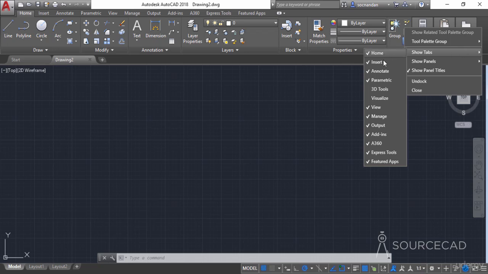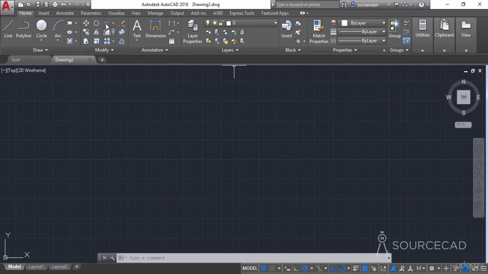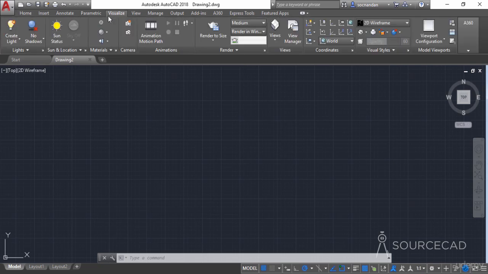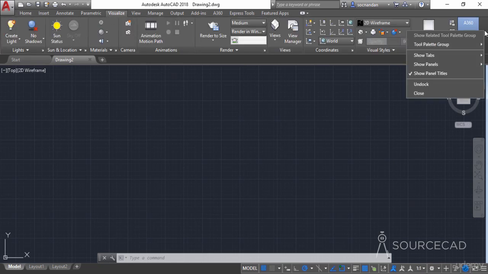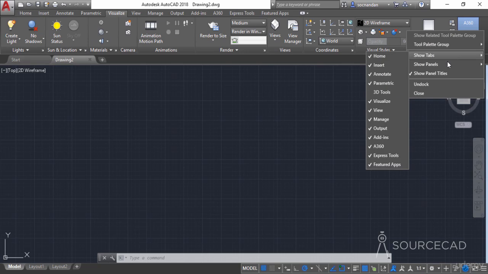For example, we have home, insert, annotate, parametric, but we don't have 3D tools or visualize. So let's click on this visualize, and now we have this visualize tab here. In order to hide this, right click on the empty space on any tab and select this visualize option again.